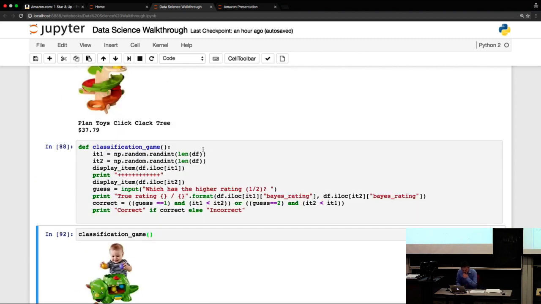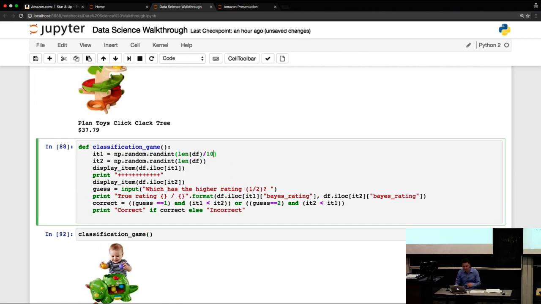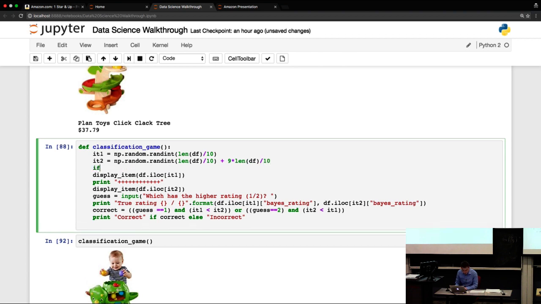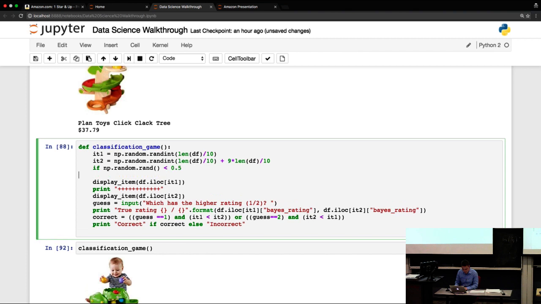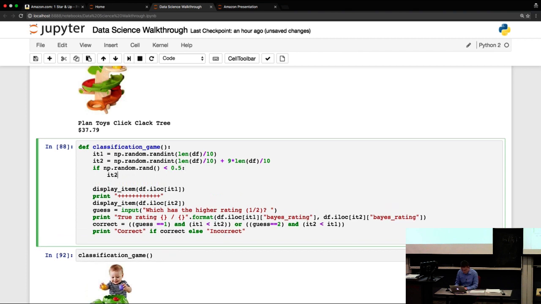All right, so let's change this a little bit. All it's going to be here is I'm going to now take the top 10%. This one here is going to be the same, but then plus 9 times len df over 10. And I have to, by the way, randomize them, otherwise the second one would always be the worst one. That would be easy to figure out. So I'm going to swap the two: item2, item1 = item1, item2.